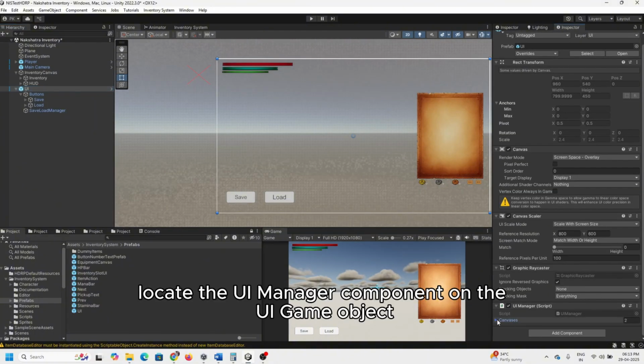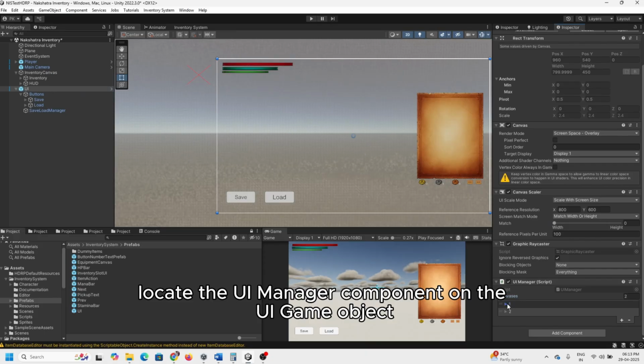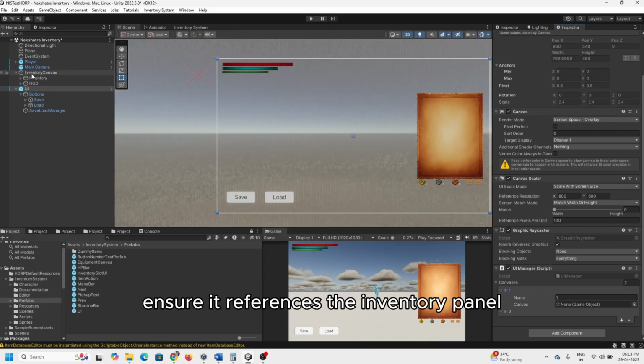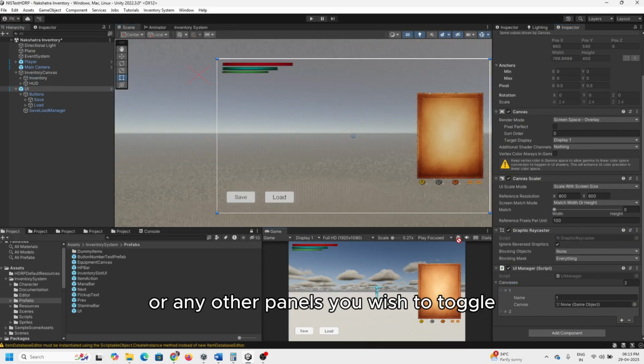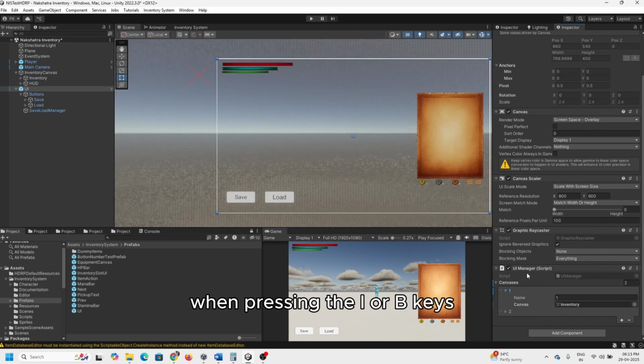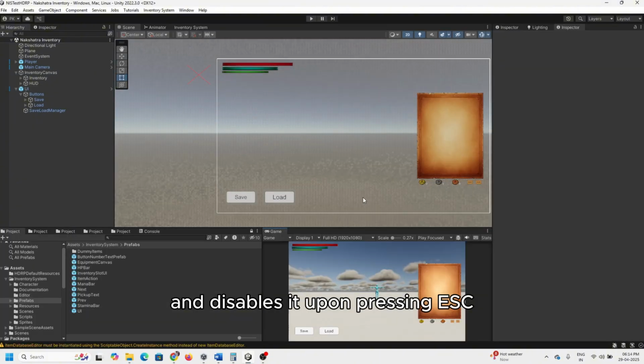Locate the UI Manager component on the UI game object. Ensure it references the inventory panel or any other panels you wish to toggle when pressing the I or B keys. This also activates the cursor when the inventory is open and disables it upon pressing ESC.